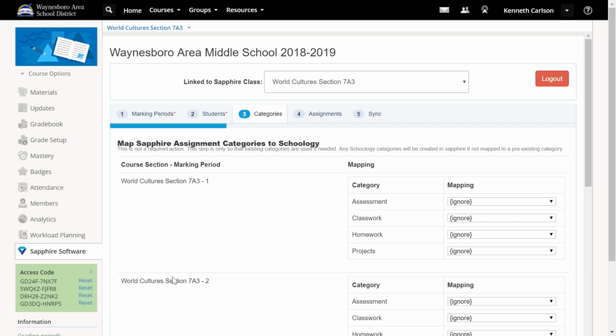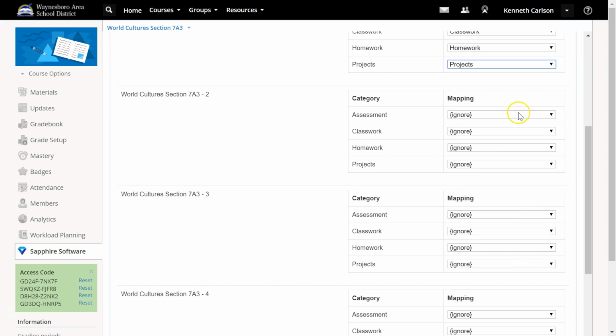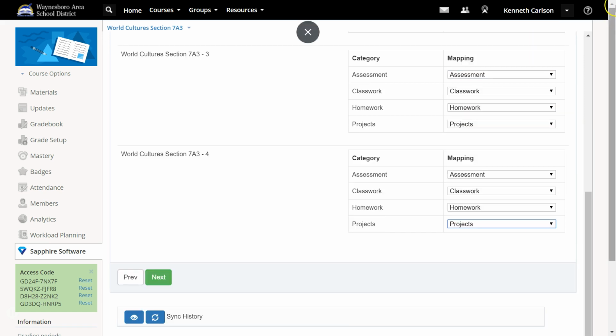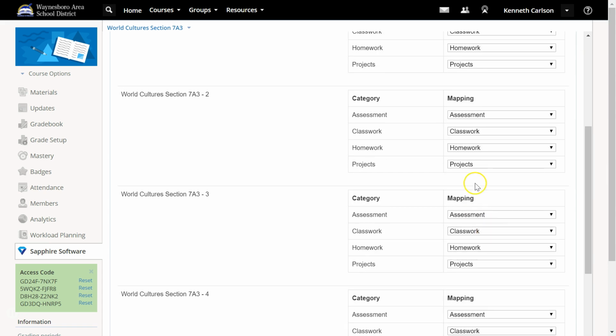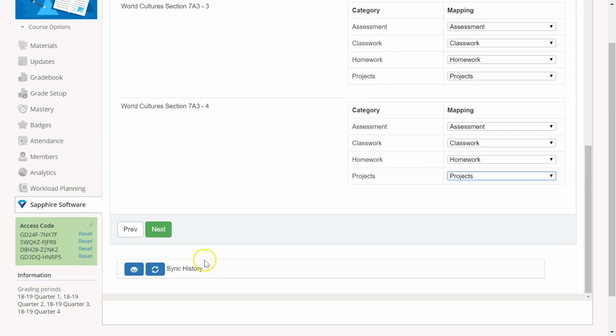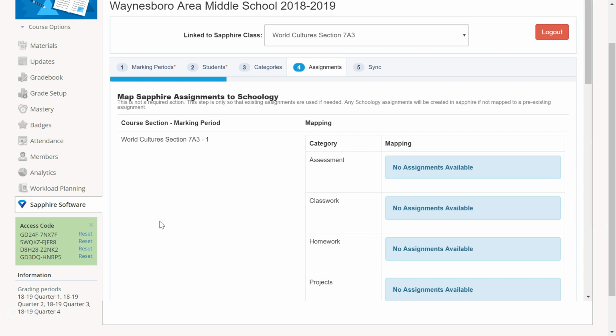Again, you need to have categories set up in both to make it the easiest, and you have to do this for each marking period. It would be handy otherwise, but you have to do that. So we're going to do that and fast forward here, and then I have them all mapped out together again for all 4, and I'm going to hit next.